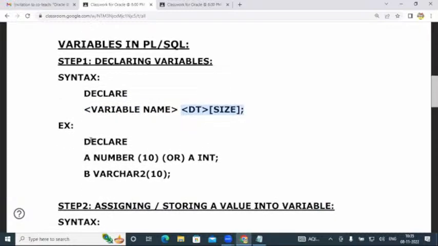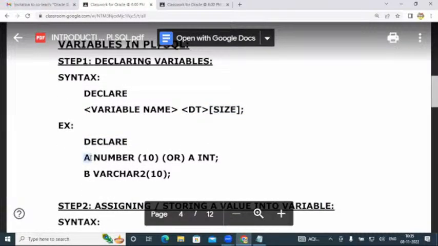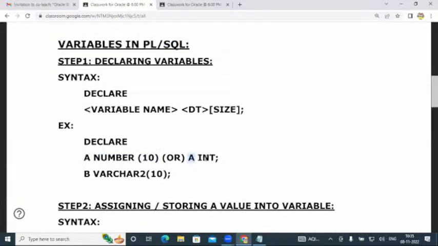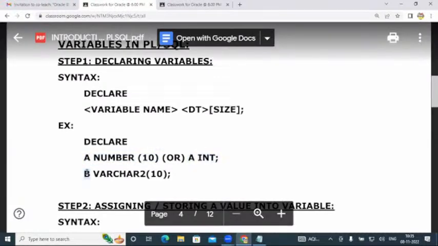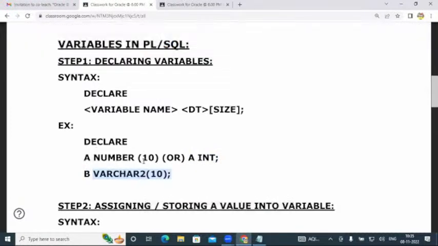So here I'm giving a declaration block. A is a variable name. Which type? Number type. A, which type? Integer. B, variable name. Which type? Varchar2. Like this, you have to declare variables.